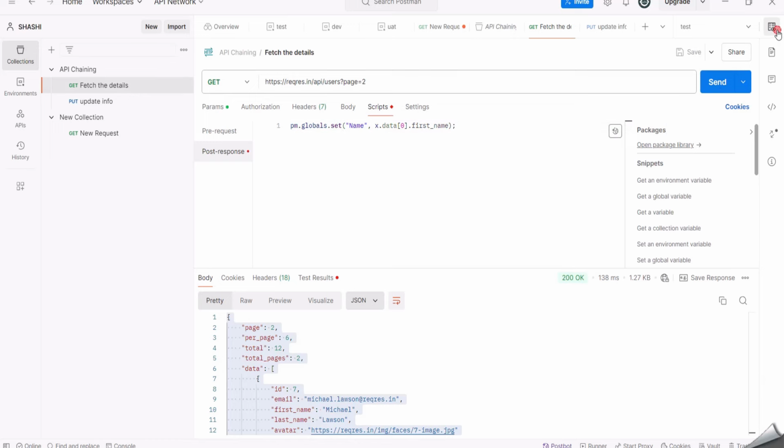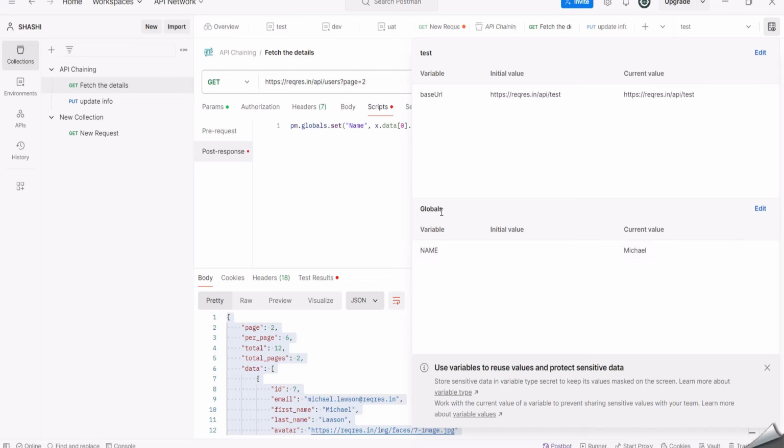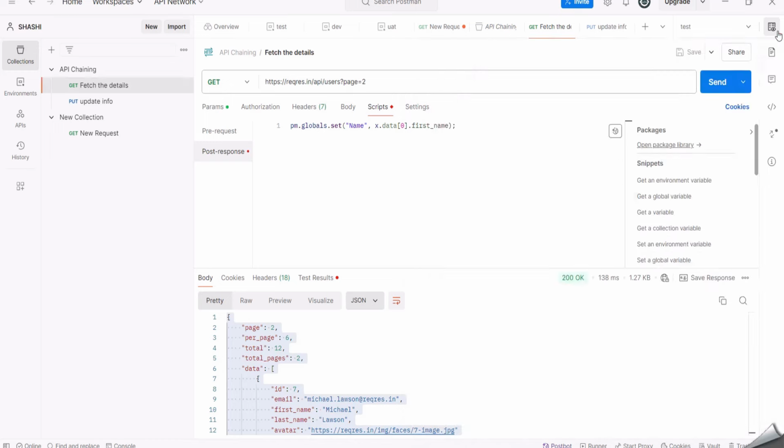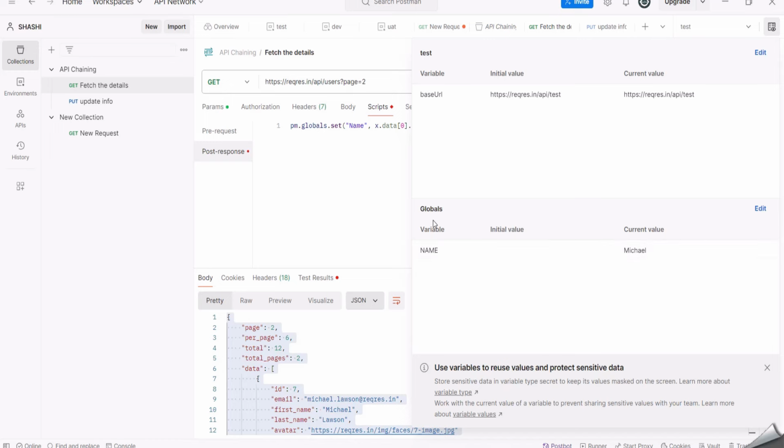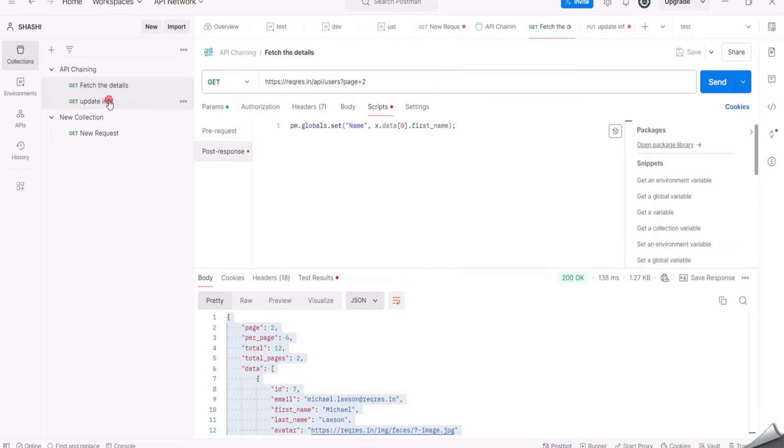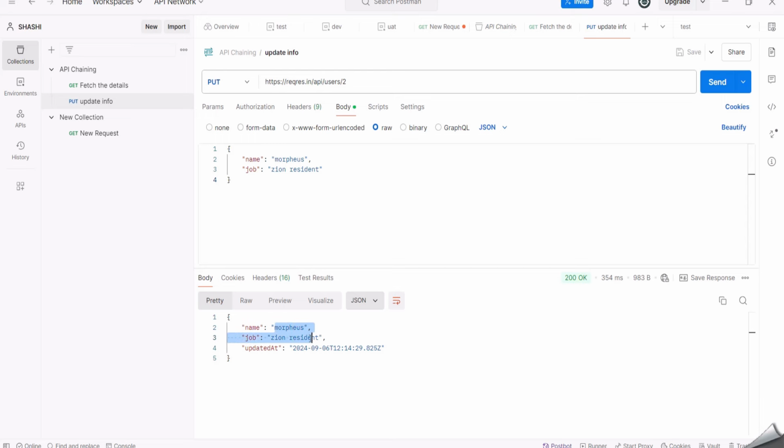Now I'm clicking on send. When you click on this icon, you can see that we have got the global variable here. Here in the globals, we can see the variable name and the current value is Michael. Now you need to go to the PUT request. There you need to change the reference here. Previously it was referring to some other name. Now I will remove this name, and within double braces I will write the variable key, that is the reference. I am writing name. Now I am clicking on send.